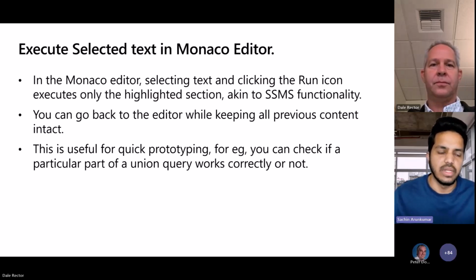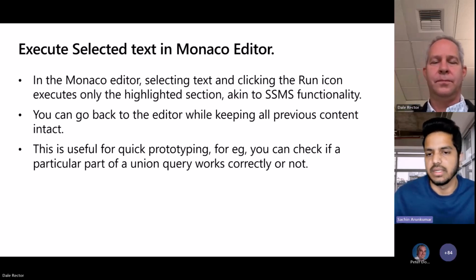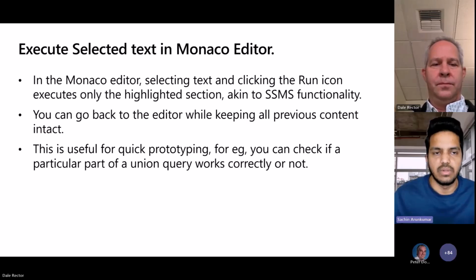This would help you to quickly prototype SQL queries. For example, in a union query, you could run the first part of the union query separately, the second part separately, or you could just write any select expression and get the result quickly. Another thing is when you run the query, you would be able to go back to the editor and still see all the contents preserved. So you're not going to lose anything. It's just mainly for prototyping.